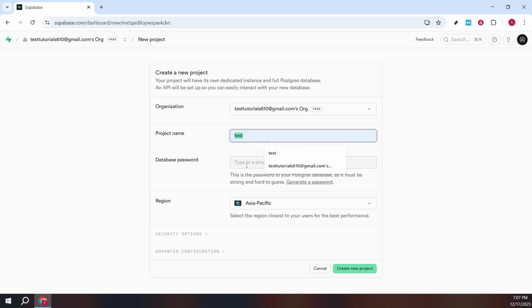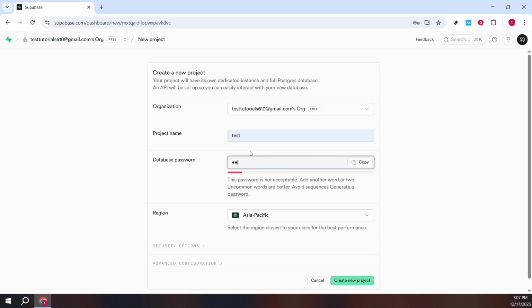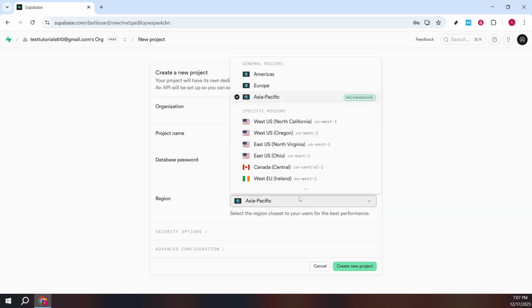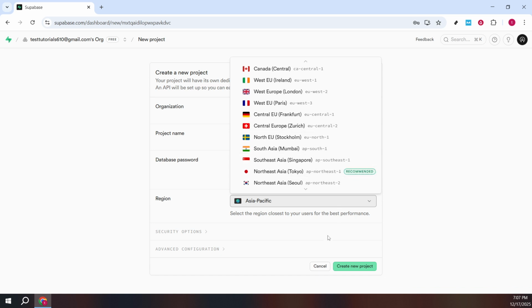Next, set a strong database password. Use a password manager and avoid reusing credentials. This password protects your data, so keep it private and store it safely. Choose a region close to your users or your server location to minimize latency. When you're ready, click Create New Project.